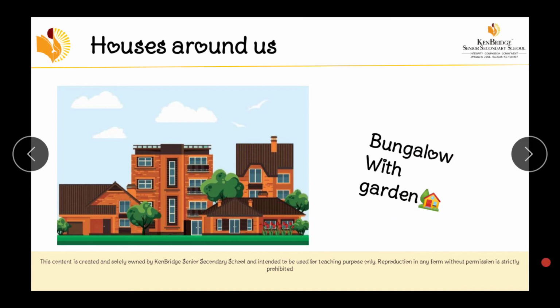Houses around us. First house we are going to see is the bungalow with garden. This is a bungalow. Bangla, we used to say. So this is the bungalow with garden. It is a big house. Many rich people live in this house.